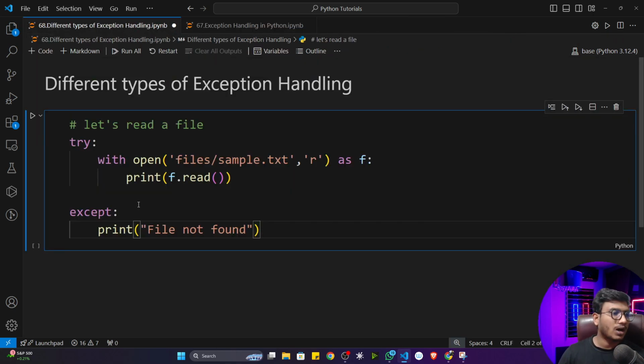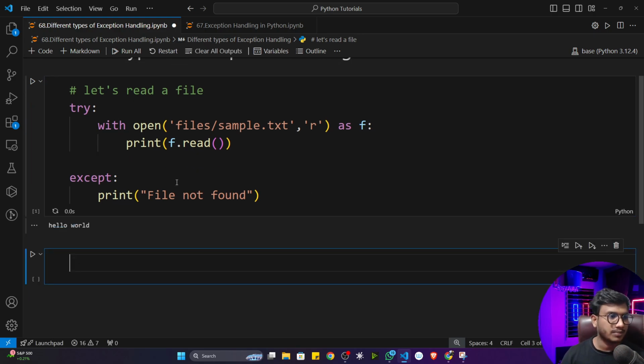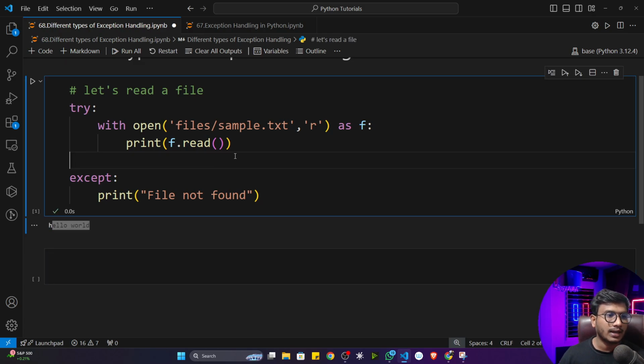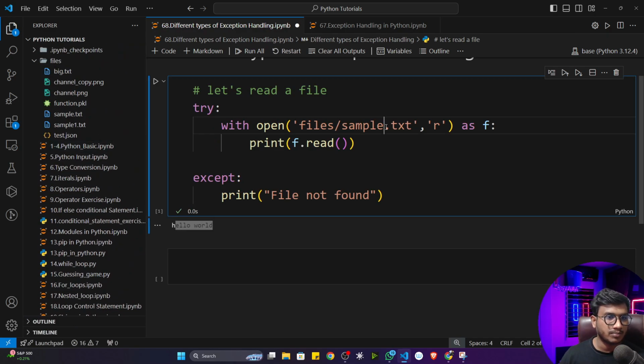I think you already know how we are handling the exception here and how this try except is working. Sometimes, if you are using this particular approach, there would be one issue. Let me show you. Let's say this is the code I have written. It's completely fine. If I execute the program, it will give you hello world. Or if this file is not present, let's say I give sample 5 here, and I execute the program, it will give me a file not found error. Now let me delete it.